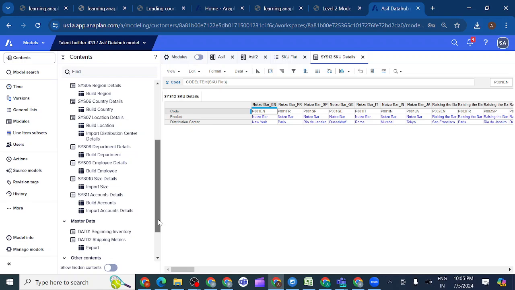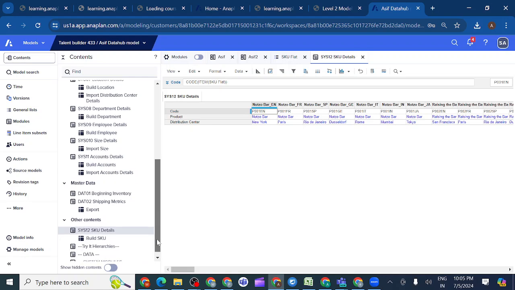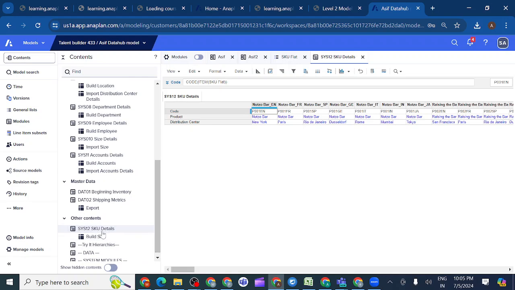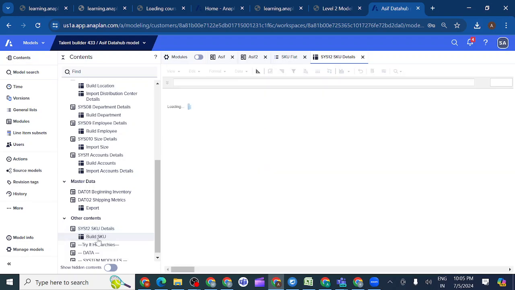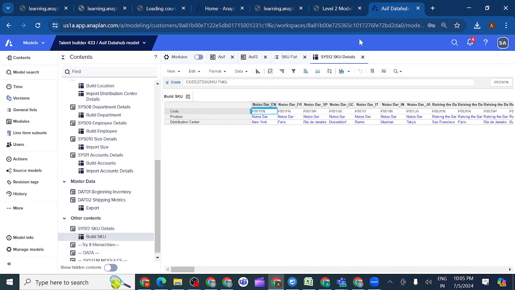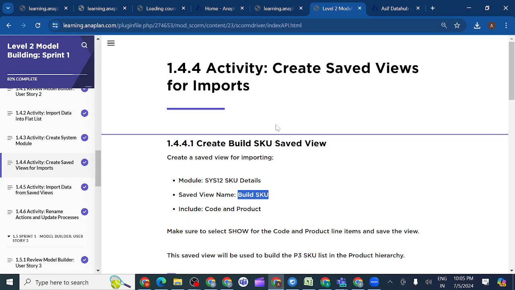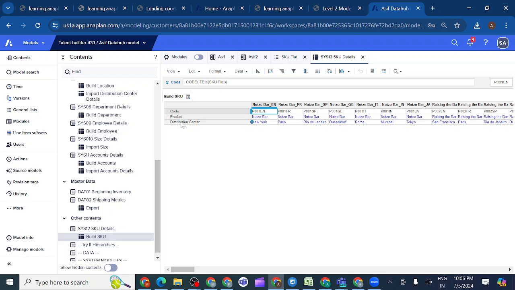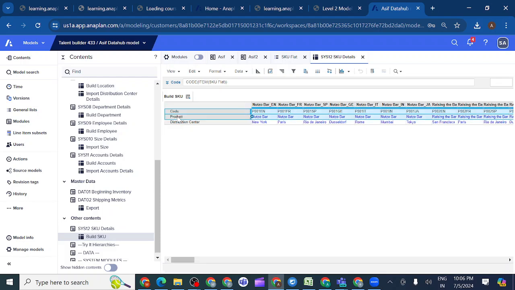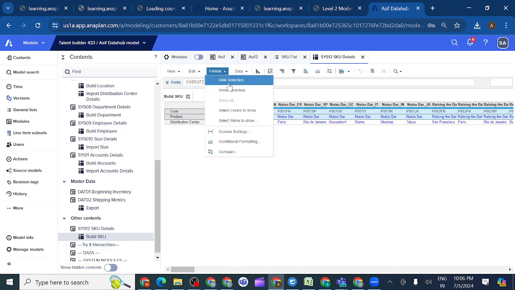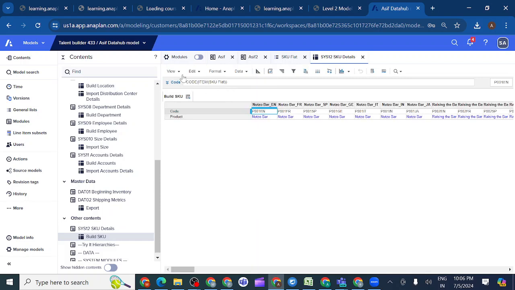Then if I click here on content, you can see under the system SKU 12 our saved view. Where is my system 12? I have here build SKU. So what should I do here? Include code and product. In this build SKU I want SKU details, code and product only. I don't want other details, so I don't want this distribution center detail. That is the reason I should click this one, select code and product, and show selection. I should save the view.